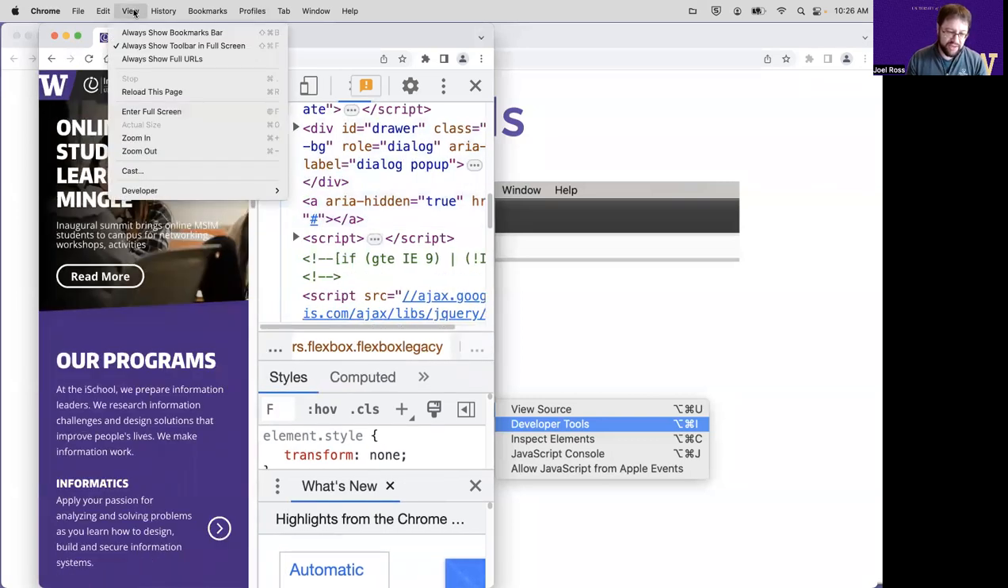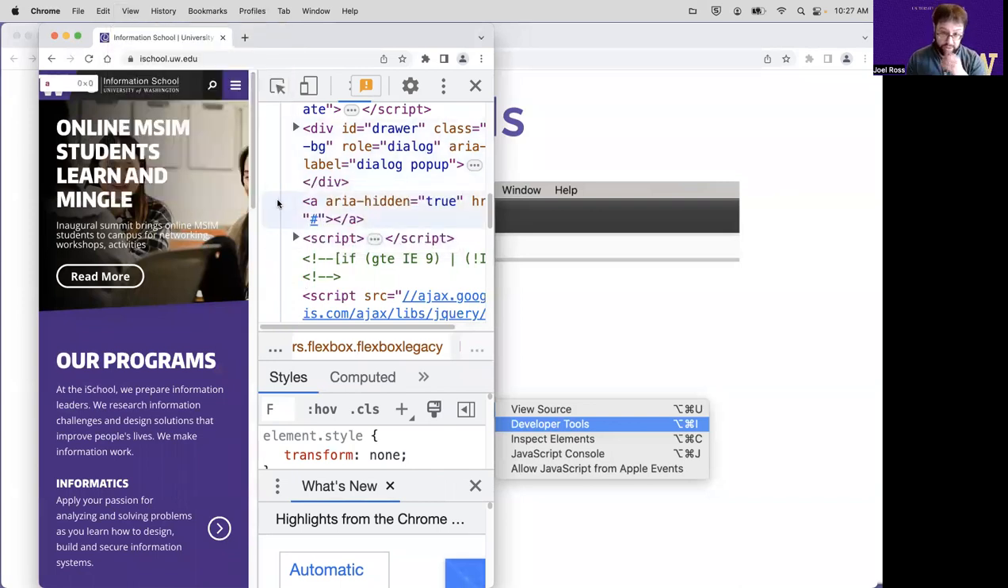And the way that we can get to it again is you go through View and Developer and then to our developer tools. But yeah, we'll review this more as we get to talking about other kinds of tools.